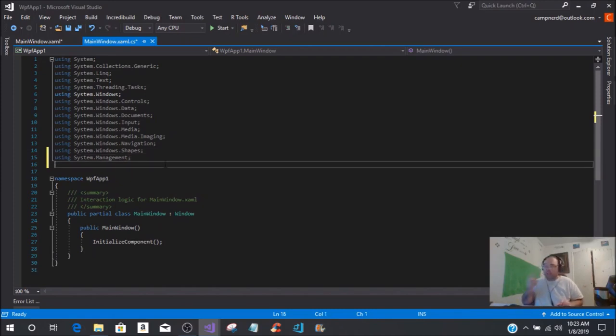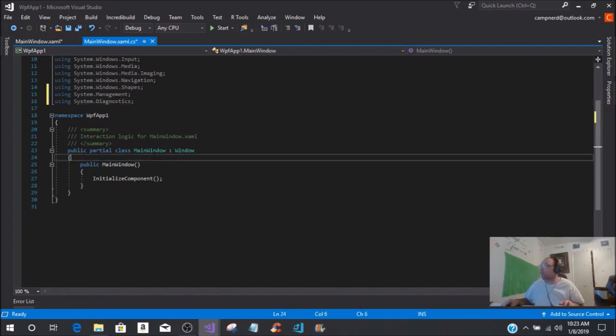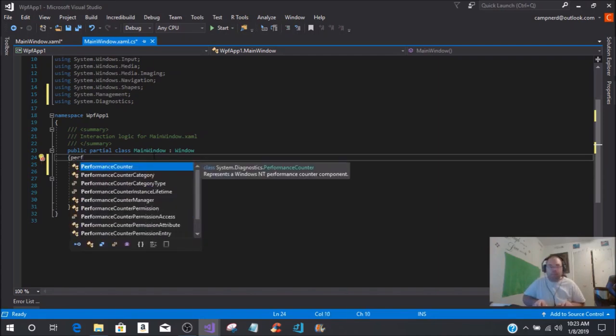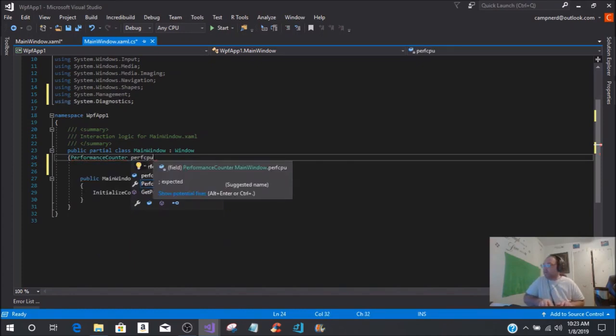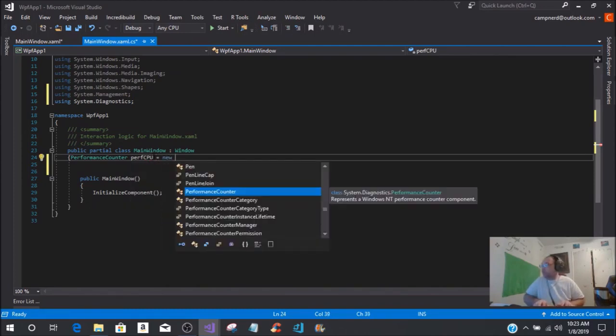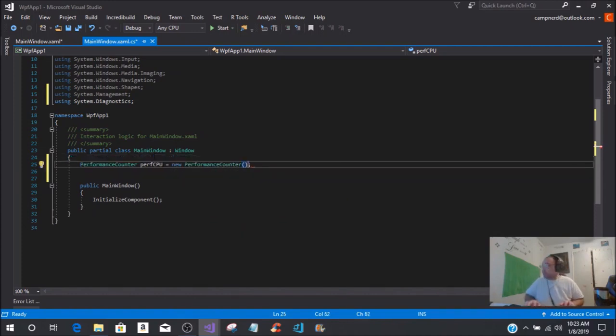And that'll be for later on when we actually get into the referencing of the WMIs behind. And then we're also going to be using System.Diagnostics. Okay, now what we're going to do first is we're just going to reference the perfmon. So it's going to be PerformanceCounter perfCPU equals new PerformanceCounter, and then we're just going to close that off.